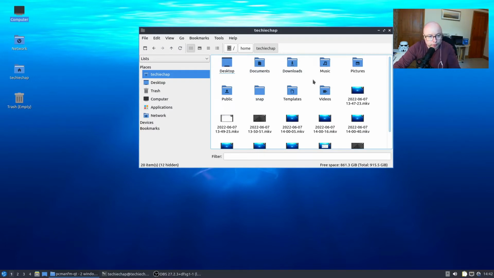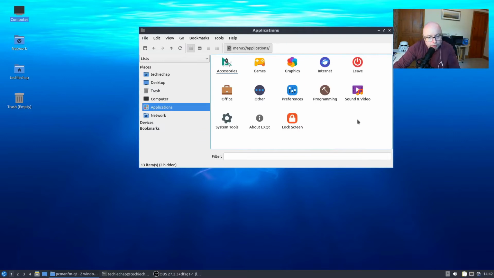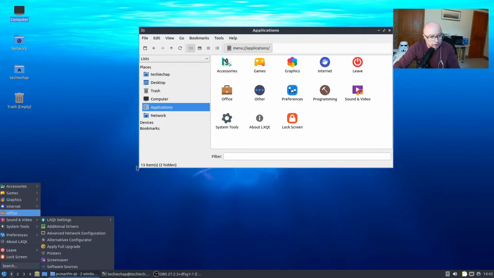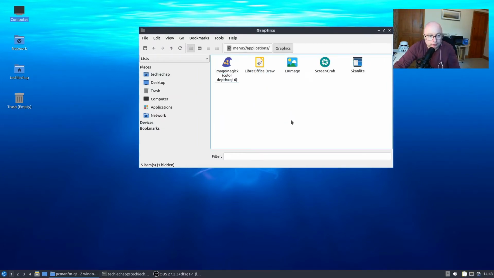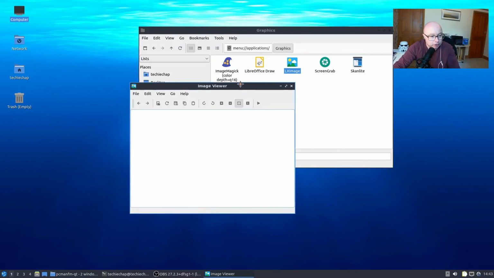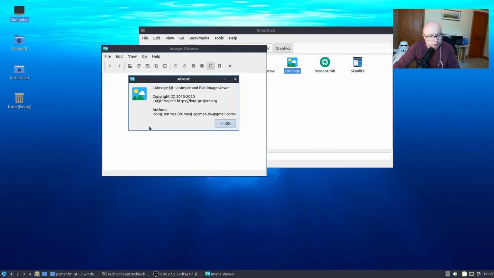Thumbnail preview is also enabled by default as well, as you can see, although you don't get thumbnails on the folders themselves. You also are able to get to your application folders. These are the same application folders you will find listed here, and if we double click, you can go straight into things like the graphics application folder, and then double click on an application to launch that application.